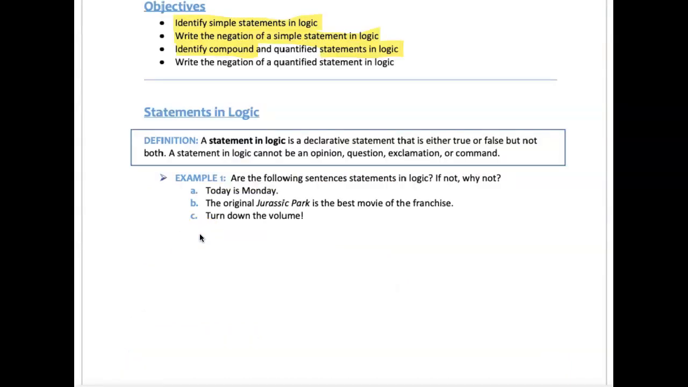A statement in logic is a statement that is either true or false, but not both. A statement in logic cannot be an opinion, question, exclamation, or command, mainly because an opinion could be true for one person and false for another person, right? So an opinion doesn't always hold the same truth value. Same thing with a question. How can a question or an exclamation or a command be true or false? That doesn't make sense.